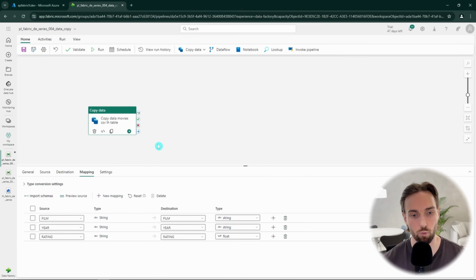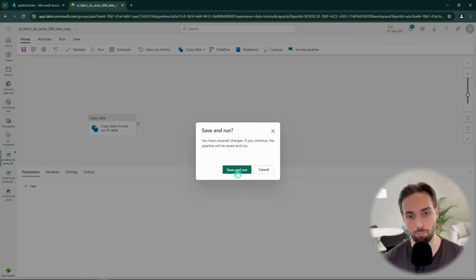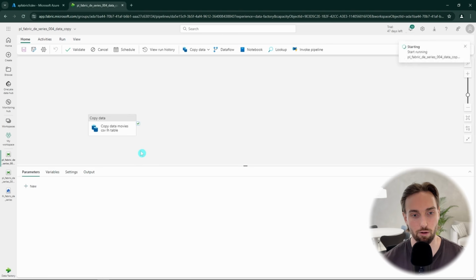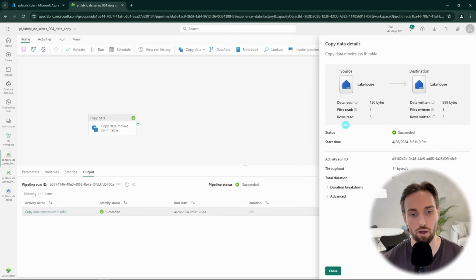Now we are done with our configuration and we can click the validate button to see that everything is configured correctly. And after that we can click run and that will save our pipeline. Now we have to wait for our pipeline to run and then we can observe what happened and whether everything went as planned. Now our copy data has done its thing and we can click the activity name in the output to see more information. Now we can see that 1 file and 3 rows were read from the source and 1 file and 3 rows were written to the destination, which seems to be correct.